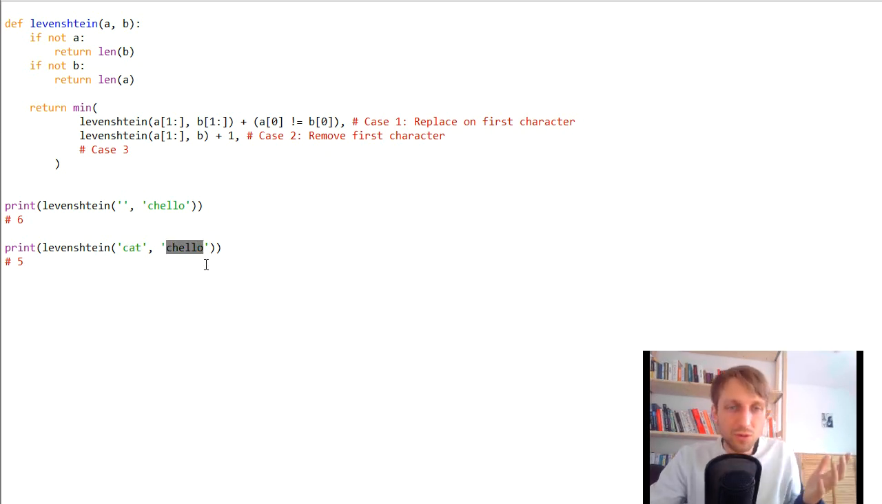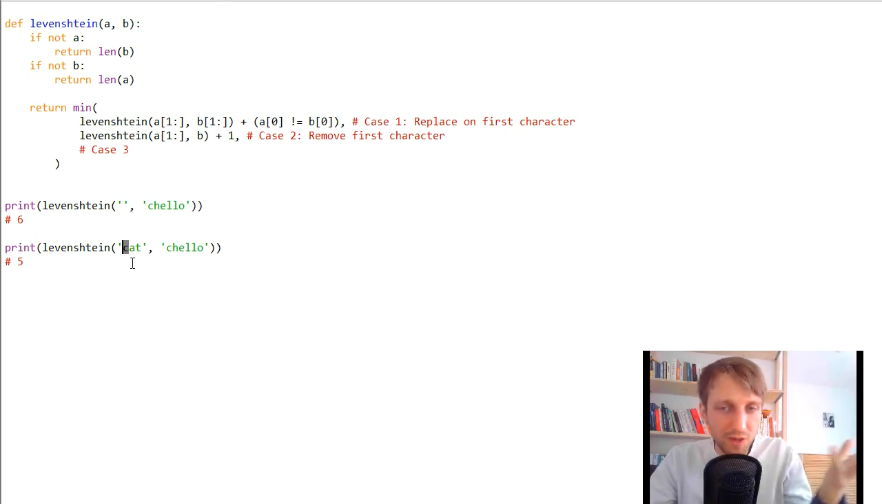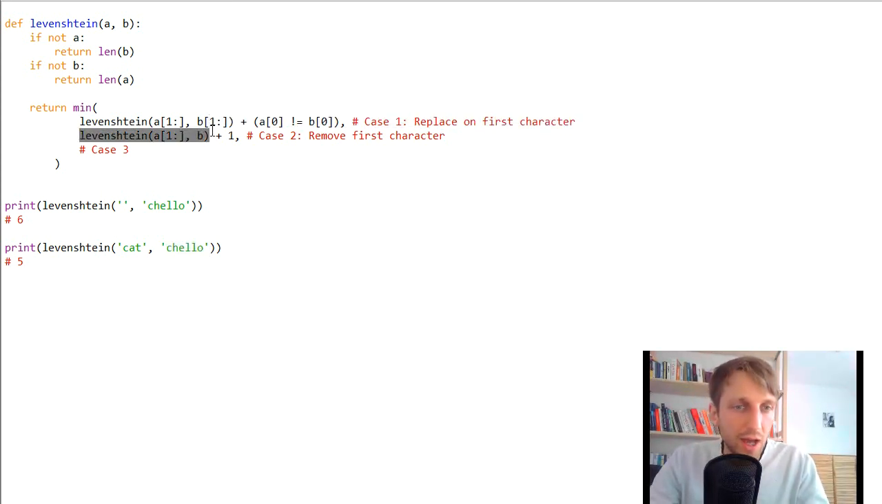Now what do we need to do? We need to remove C, right? By removing C, we basically have reached the state where the first word is "add" and the second word is "cello". So now we can reduce this problem to the simpler problem, which we have already figured out here. But then again, we have to add 1 because we have done one removal operation. So therefore, this is the second case.